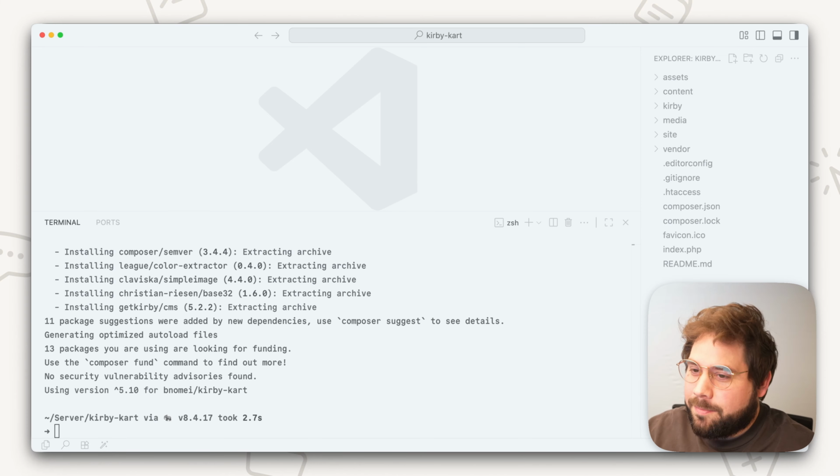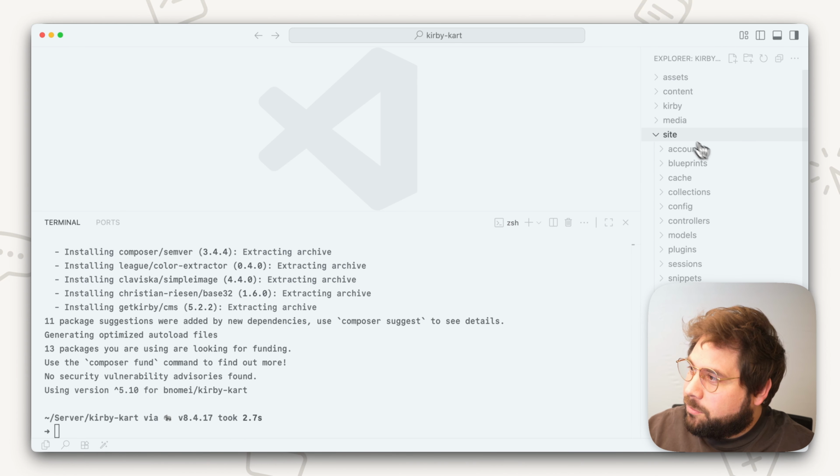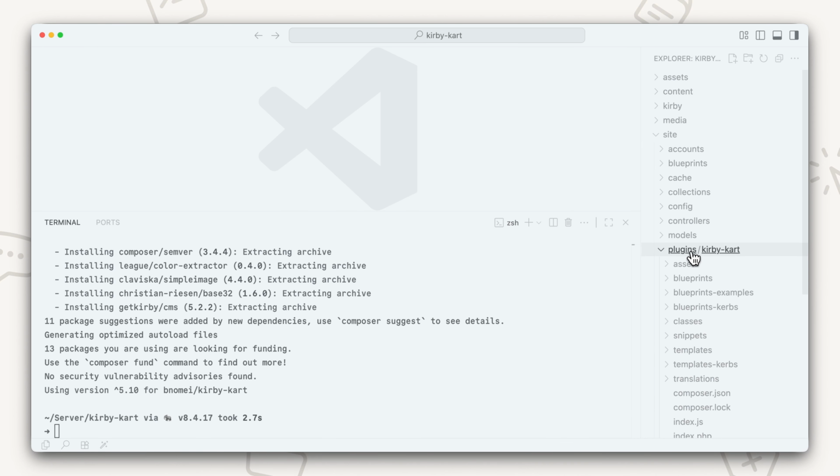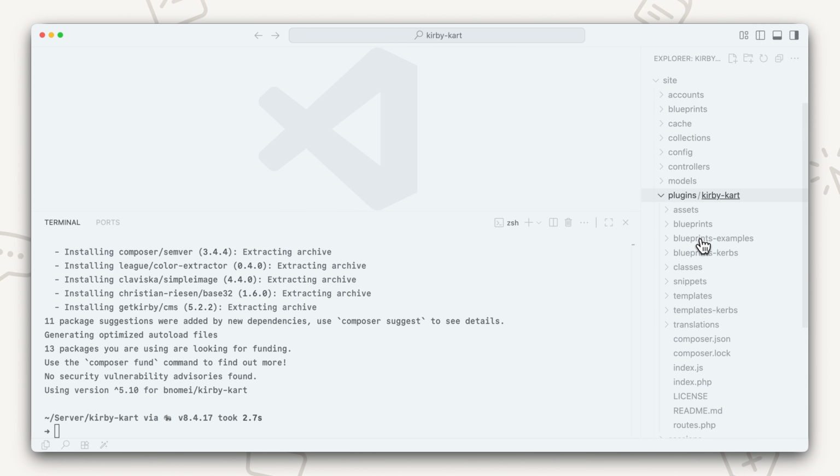So this is great for understanding the flow, but obviously you want to build your own front end, and this is where Kart stays very Kirby-like. The plugin ships with snippets and templates, and to customize them, you just copy these over to your own project. So if I go to site, plugins, there it is, Kirby Kart.